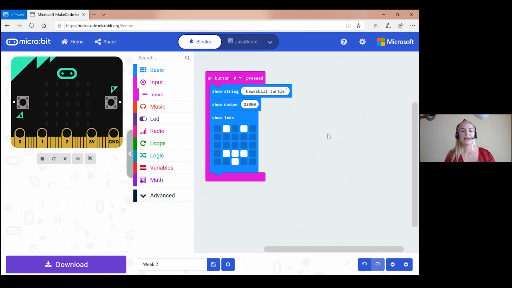So now I'm using an input. So I need to physically press button A. I need to click on it, or if I have the physical microbit, I need to press it in order for it to play my program. Okay, and an input takes information from the environment. So it takes information from the environment for the microbit. So by pressing button A, it allows your code to run.